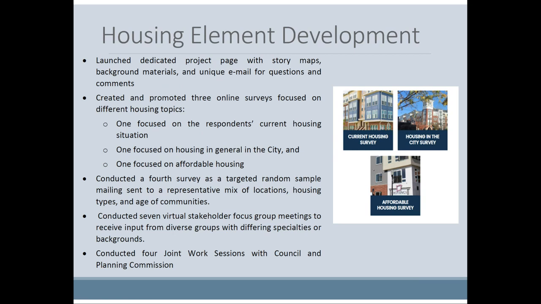So the housing element was developed, and for those attending, you may have taken one of our surveys or been mailed one of our surveys. Maybe you participated in one of the 7 stakeholder focus groups we did, or you observed one of the 4 joint work sessions with our Council and Planning Commission that we conducted. All of this, along with staff research and all the background materials on the project page, really helped inform the creation of this document.